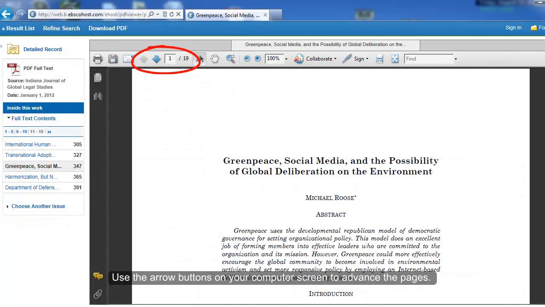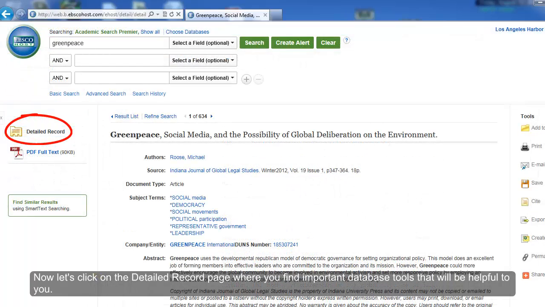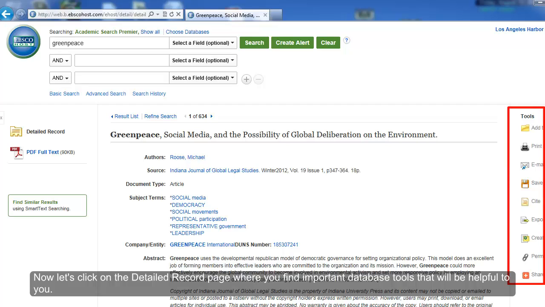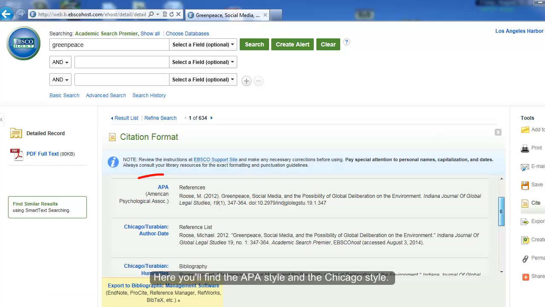Use the arrow buttons on your computer screen to advance the pages. Now let's click on the detailed record page where you'll find important database tools that will be helpful to you. You can print the article, email yourself the article, save the article to your digital device, and cite the article using built-in citation tools. Here you'll find the APA style and the Chicago style.